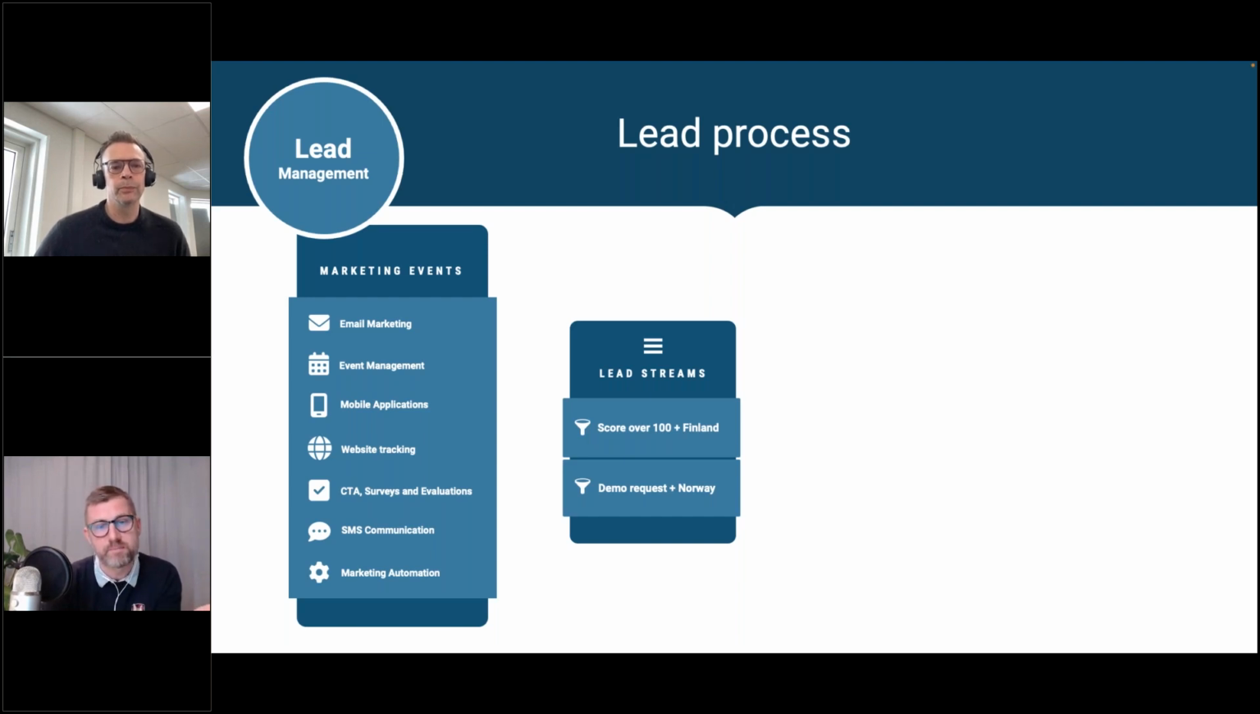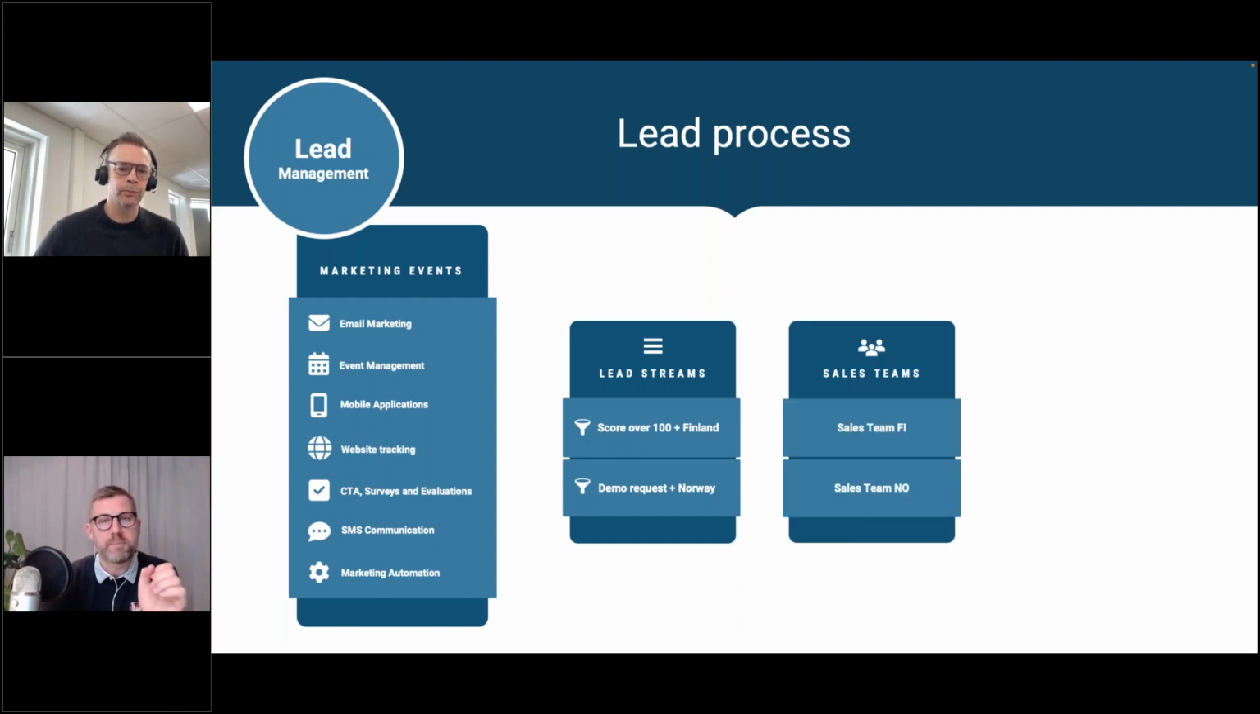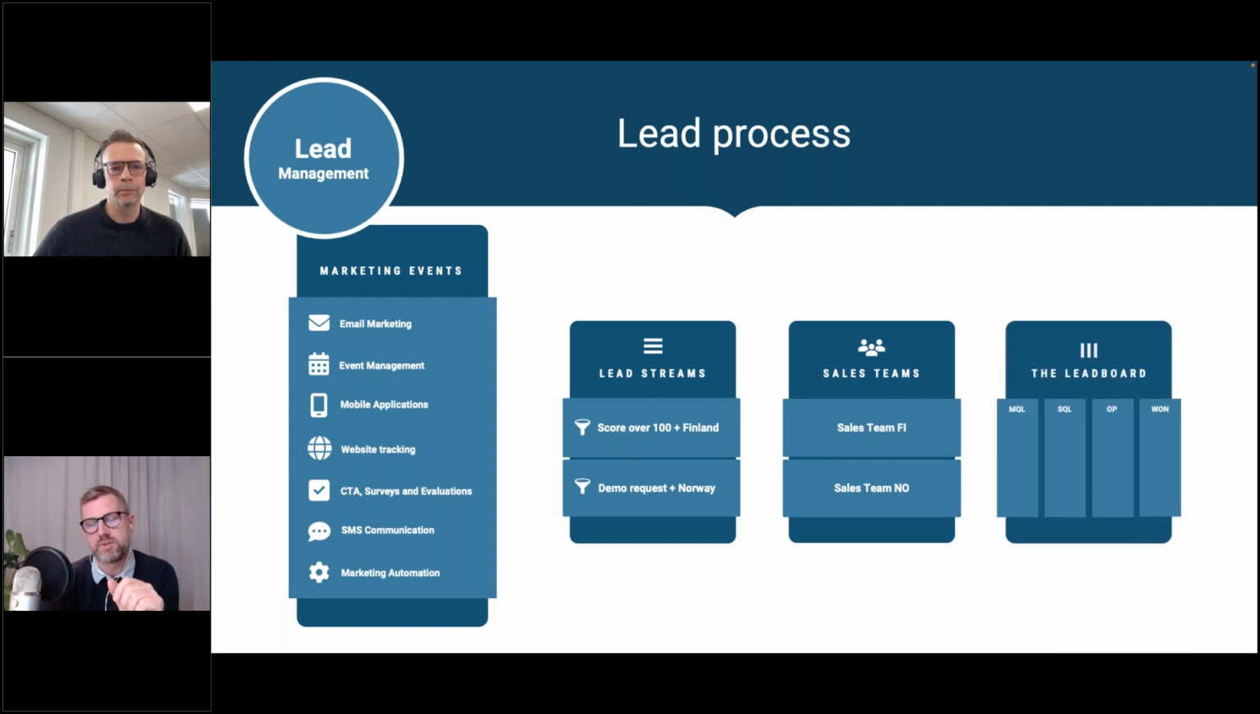Then you set up sales teams. So obviously mimicking what you have in your organization, be it country or product verticals or whatever, how you organize. You set up the sales teams in eMarketeer and you point these lead streams to the sales teams. So they have their own lead board where they see the leads that are relevant to them.